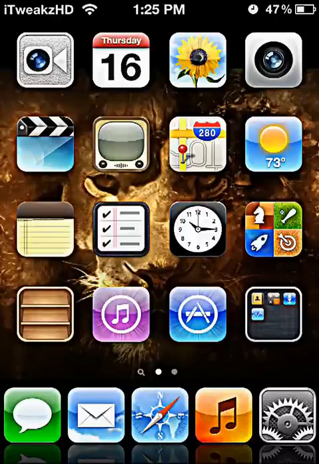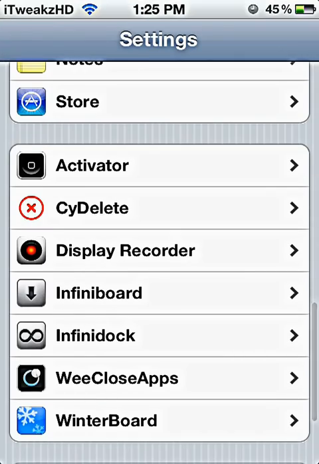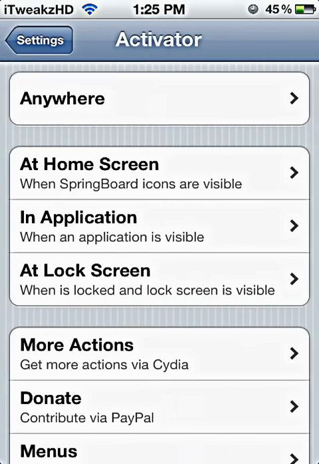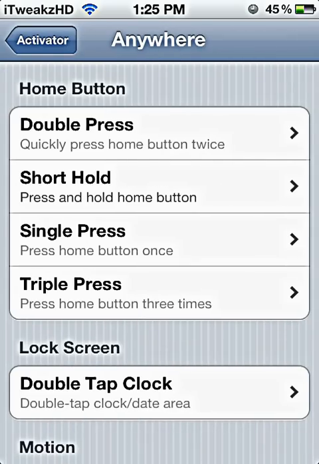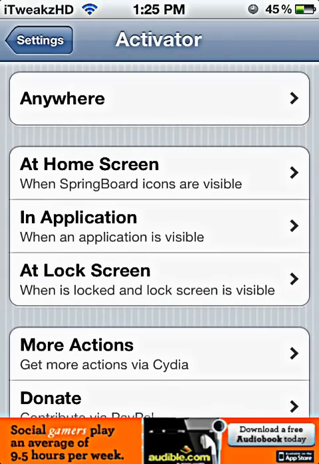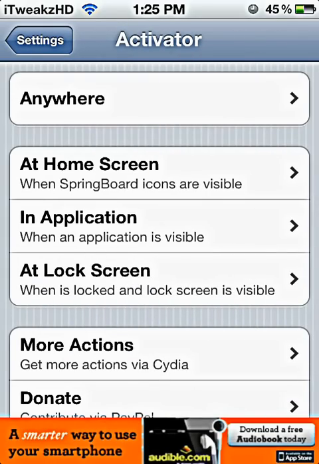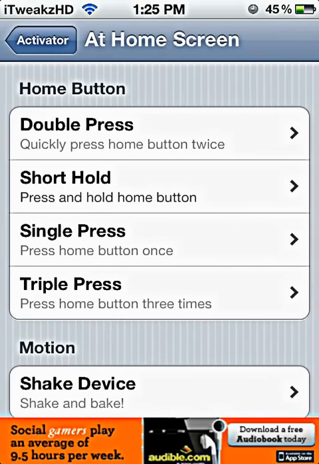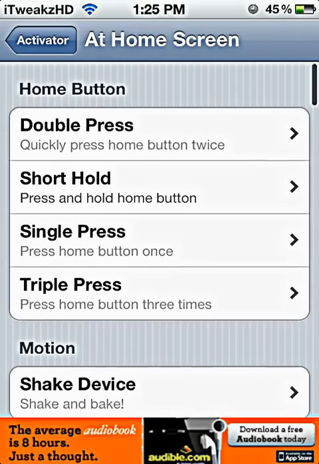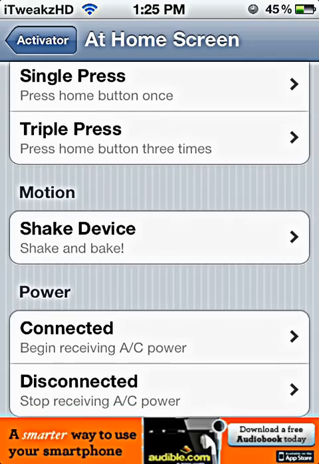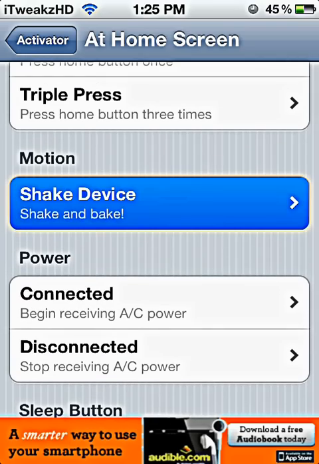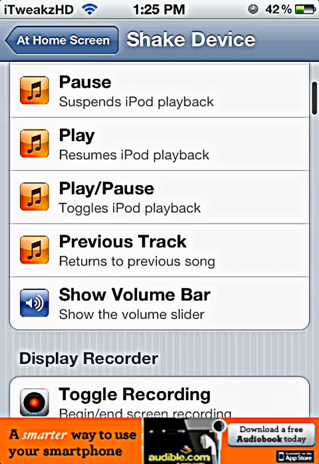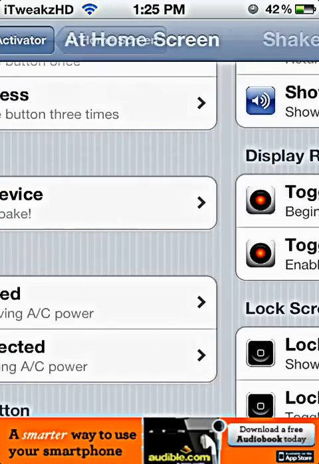So, to start off, I'm going to show you Activator. What Activator does is it allows you to give pretty much shortcuts to activate something. At the home screen, with the home button, it gives you little titles up there to show you what exactly you're going to be doing to activate whatever app you want to activate. You get to choose pretty much everything you do.